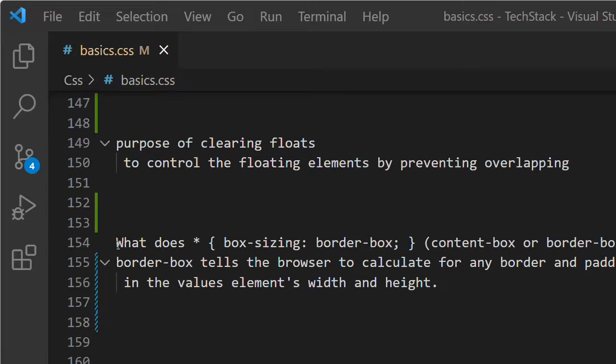Okay, so the next is, what does box-sizing border-box do? As you see here, this rule, the star selector with box-sizing and the value border-box. So what it will do: the border-box value of box-sizing tells the browser that if any element has border and padding, it includes that border and padding in the values of the element's height and width.